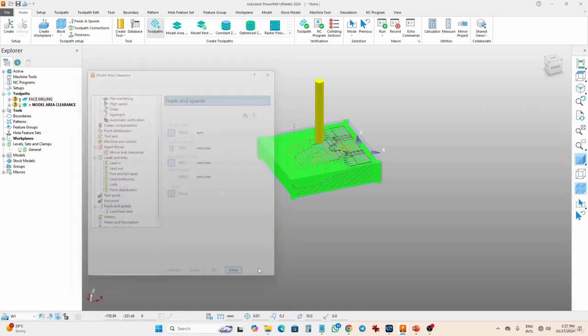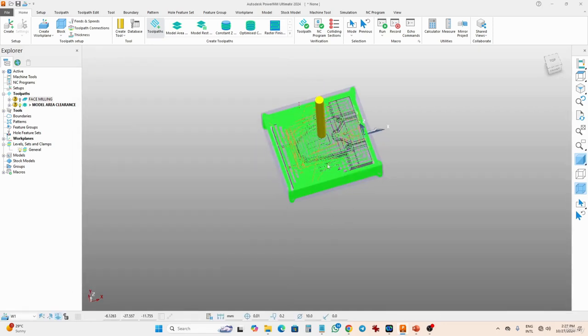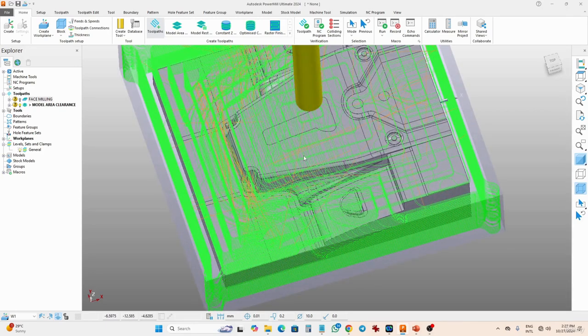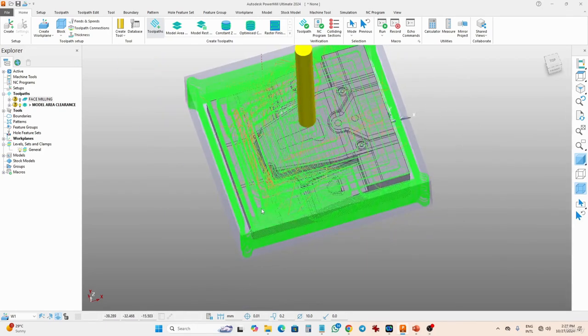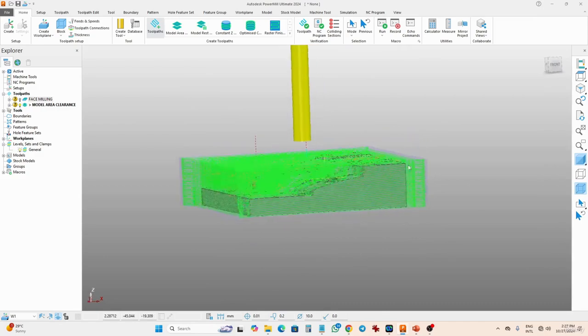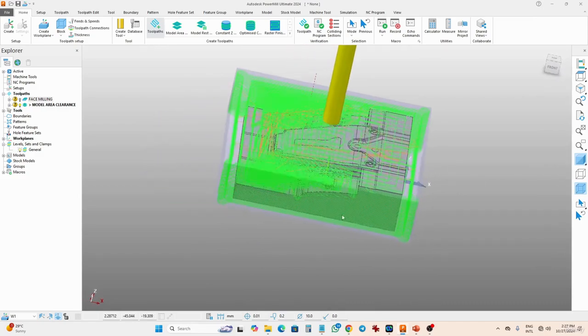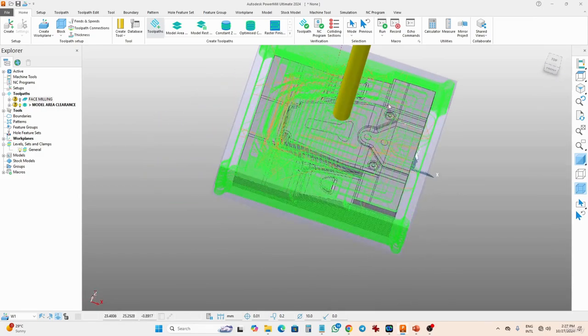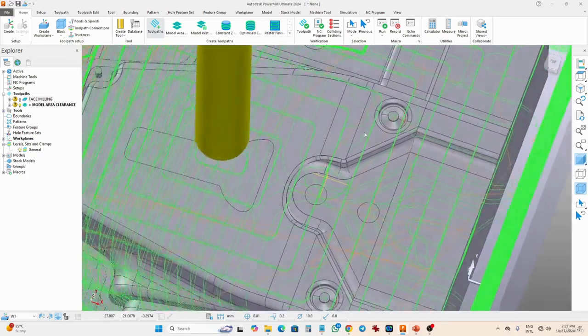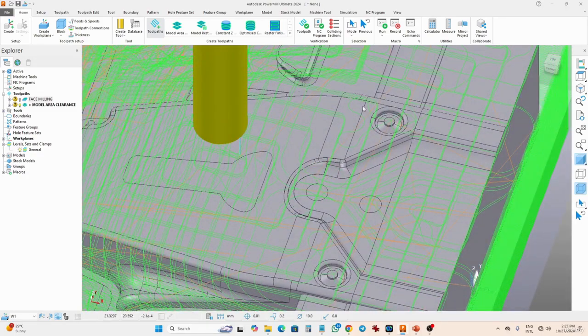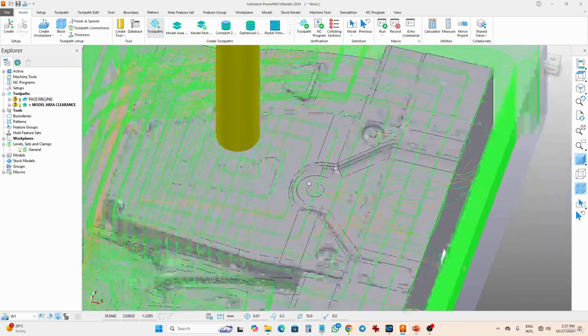But you can see that the operation has been applied to all the stock and it will remove the material. That is for the roughing operation. So you can see that wherever the stock is placed, the cutting tool is going to remove that stock from the material. So that is for the roughing operation.